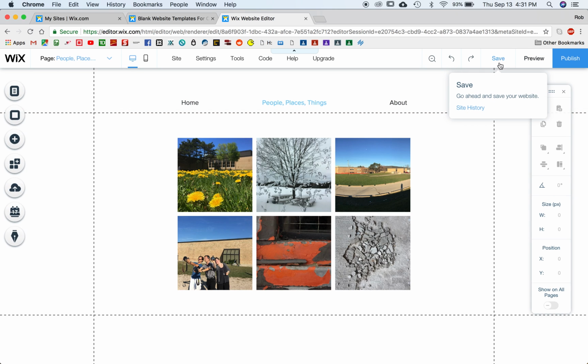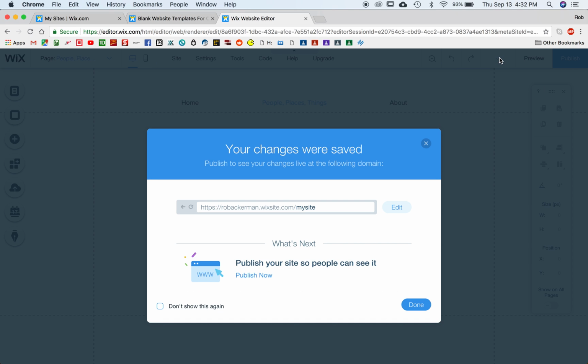Back to editor. Always save your work. Wix may or may not auto-save. I've heard horror stories where people did hours of work, didn't save it, logged out, lost everything. So click save, just in case it doesn't auto-save.